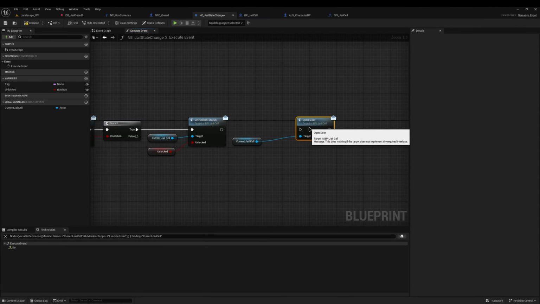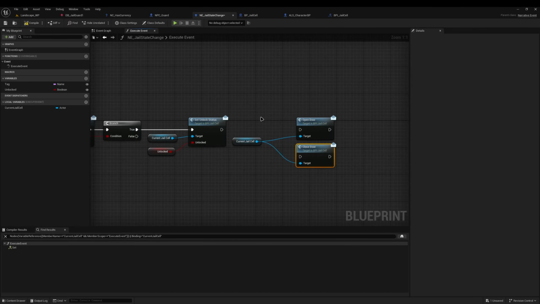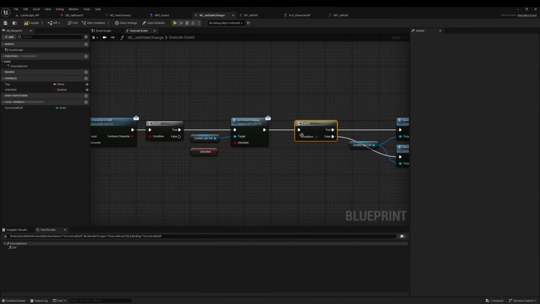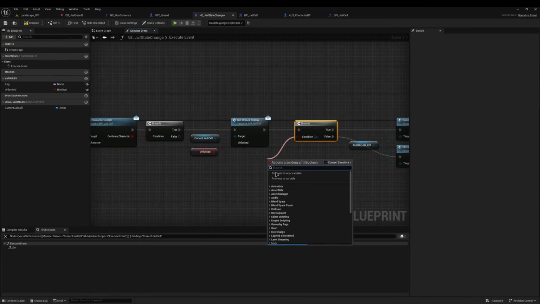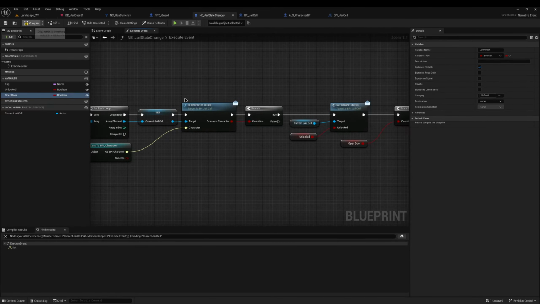So we've got an open door here, and then we should also have a closed door here. That's perfect. So we will add a branch just before this, and we'll plug it in, and we'll say if the branch is true, we open the door. If the branch is false, we'll close the door. And then for the branch condition, we'll promote it to a variable, call it open door. And now we should be able to hit compile and save.